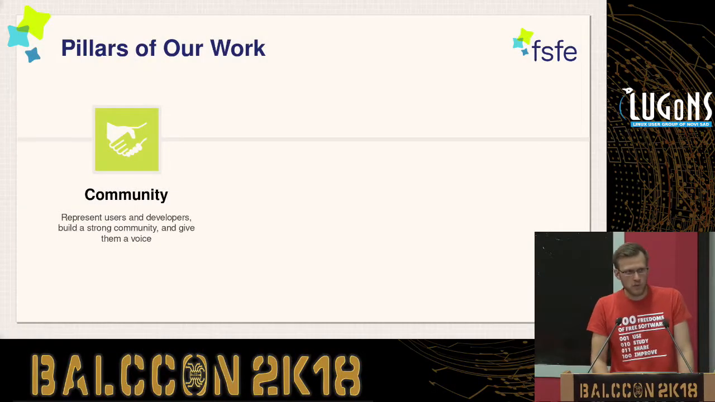So how do we want to spread free software, and how do we want to promote free software in Europe? Well, I would say there are roughly 3 pillars of our work. First of all, we do community work. So we are working together with people all over Europe, with people from the free software community and also other communities, to represent users and developers and to give them a voice. So one part of that is what I'm doing right now.